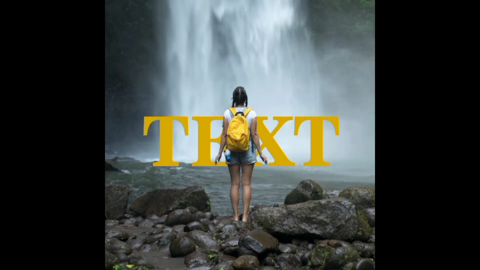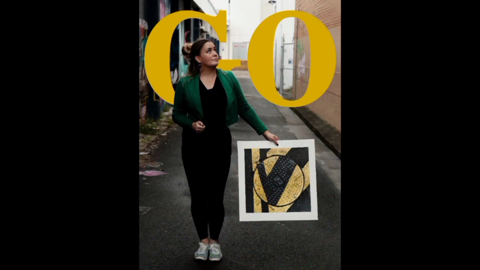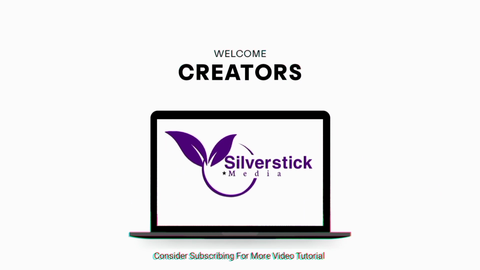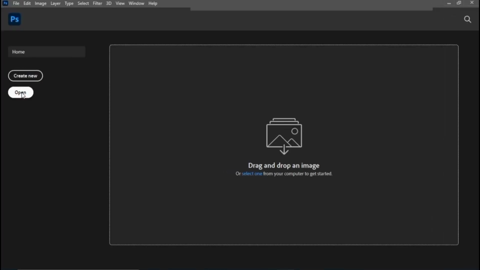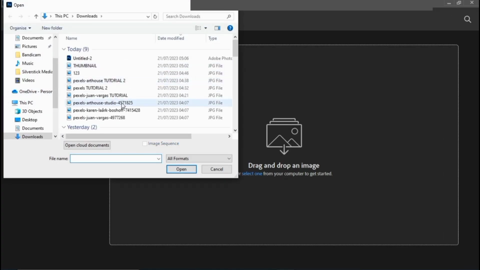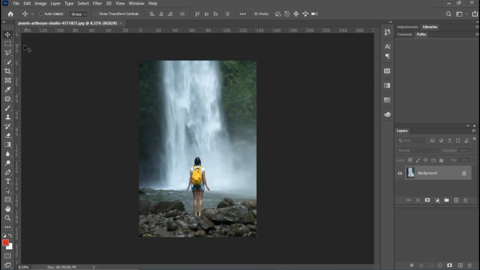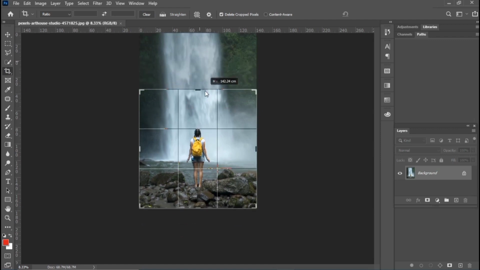Let me show you how to add text behind images or objects in Photoshop. I will bring in the image I'll be using for this tutorial. I will start by cropping the image to make it bolder.